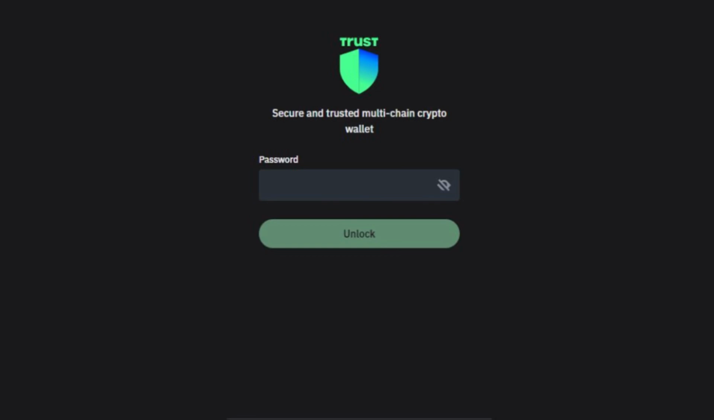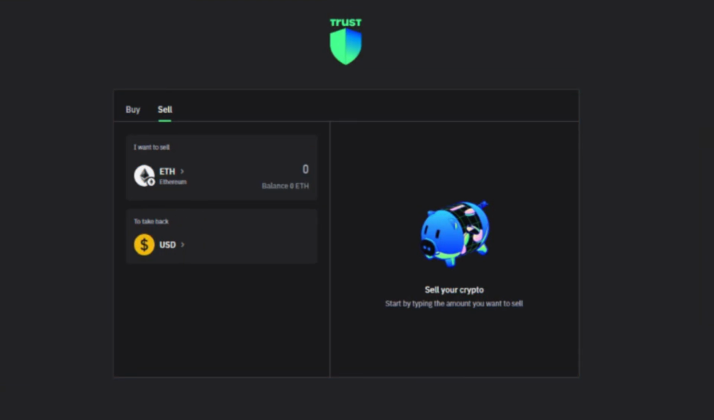First, open the Trust Wallet extension on Google Chrome and unlock your wallet. Once you're inside, look for the Buy and Sell option in the menu. Click on it, and then go over to the Sell tab. Here, you'll need to choose which cryptocurrency you want to sell and enter the amount you'd like to withdraw. After that, select the fiat currency you want to receive.